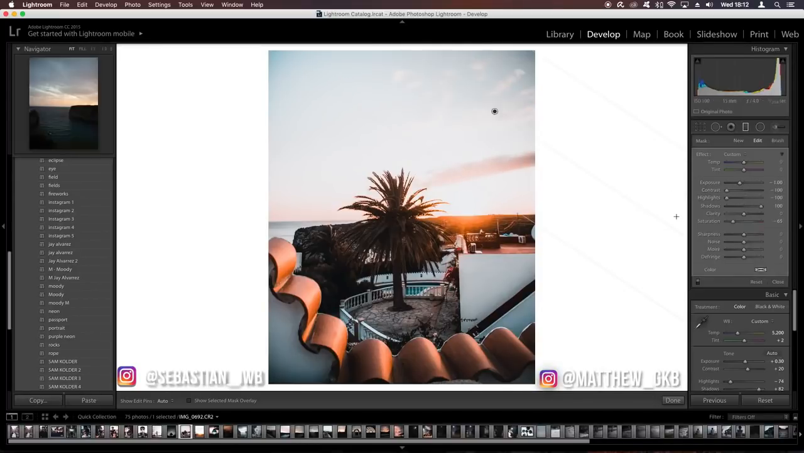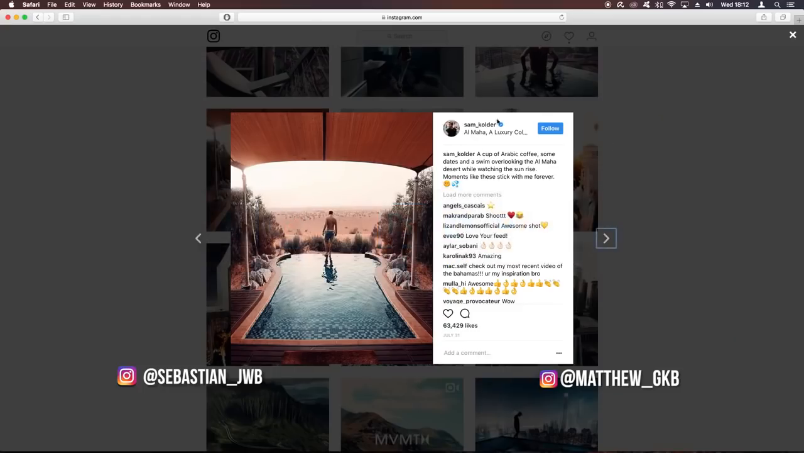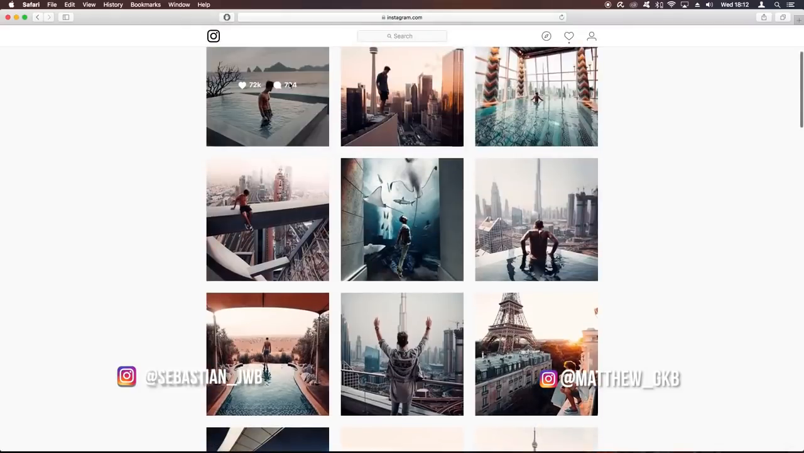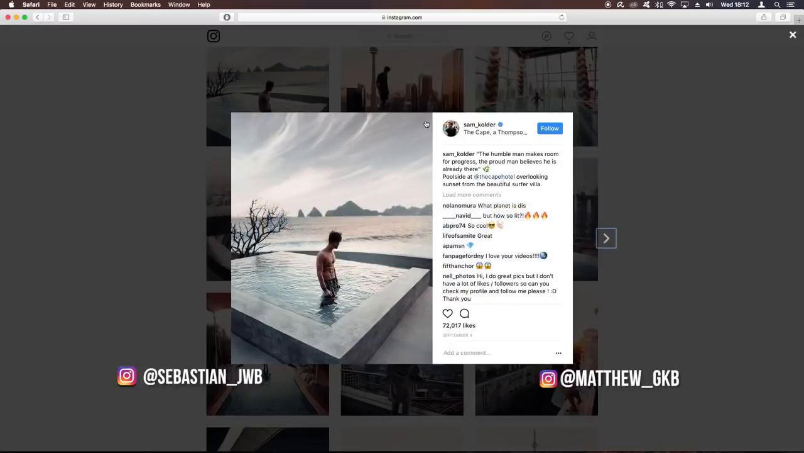Okay, so what I've done is I've brought down the exposure to about -1, I've brought the contrast and highlights down completely, and I've brought the shadows up. What that's done is it's given us a bit more colour going on in the sky, and then what I've done is I've brought the saturation down to about -65, because we don't want it being too oversaturated in the sky, because as I say, Sam Kolder has a very desaturated sky and very desaturated blues, like in this image here. So we're getting a very similar colour up here as he has got there.